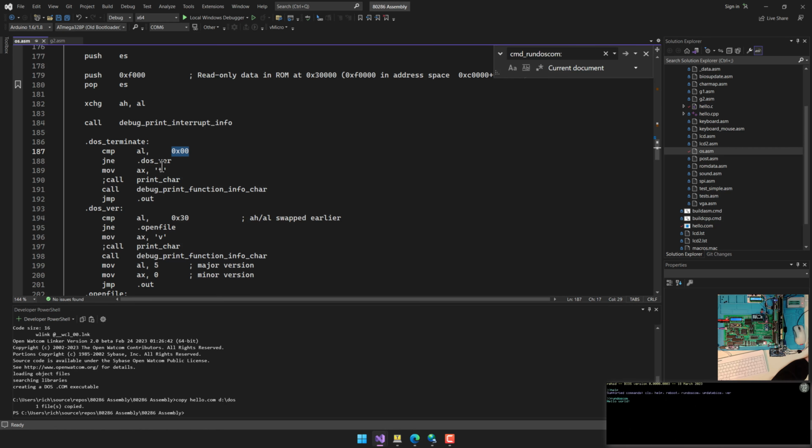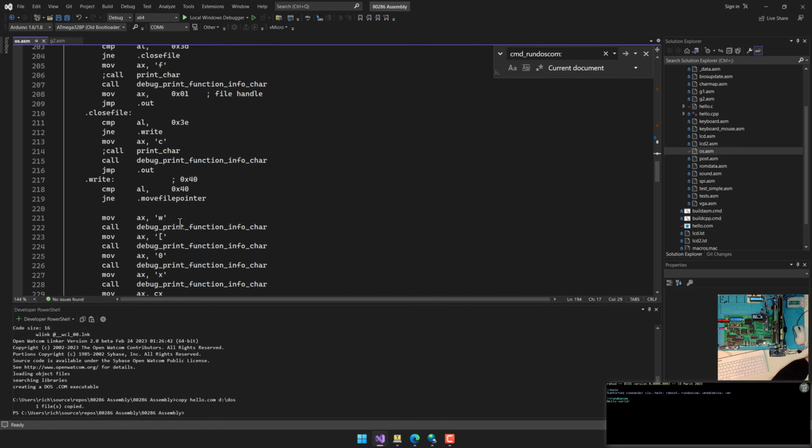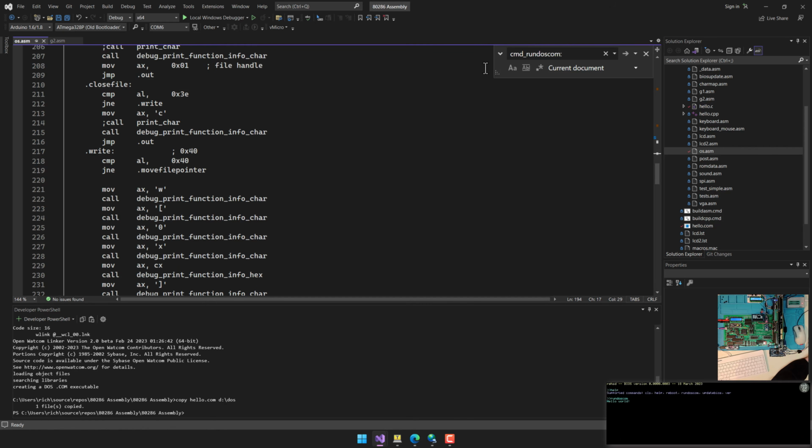and then I'm going to check which function is it. If it's function 0, do this. If it's 30, do this, etc., etc. And one of those is going to be a write. Now, let me just build this.